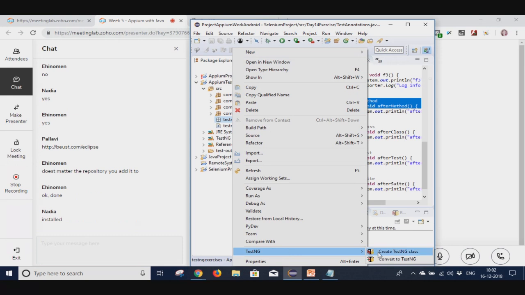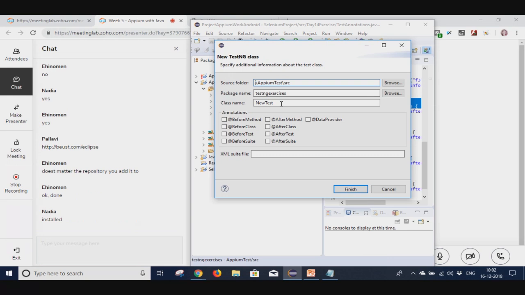It will ask me a test name. I will say demo test. And then it asks me what all annotations I want it to be introduced. So let us say I want all these annotations to be introduced so that we can see the order in which they execute.